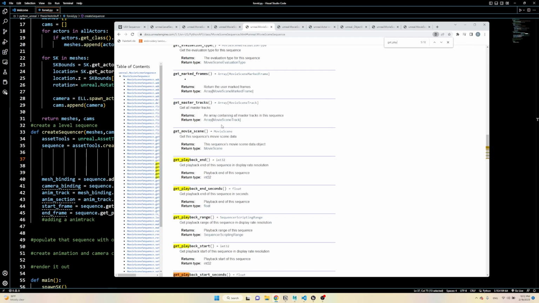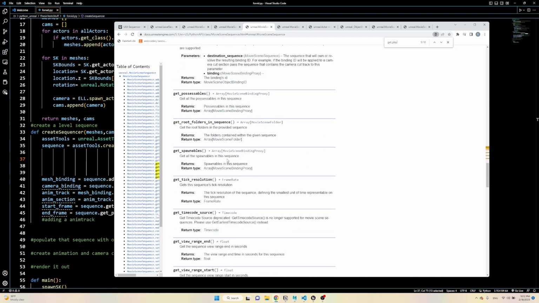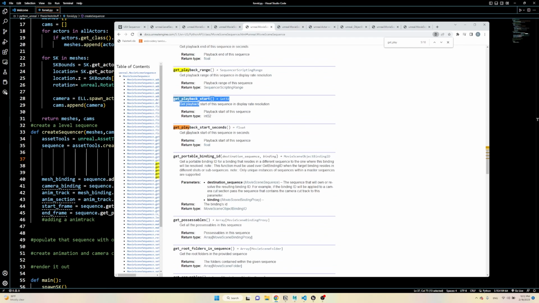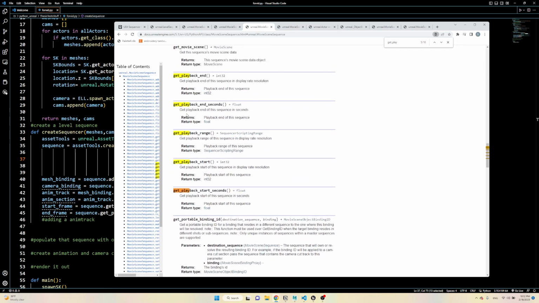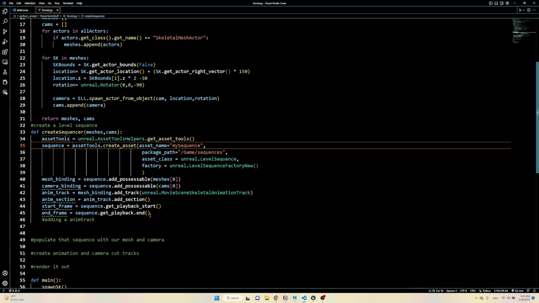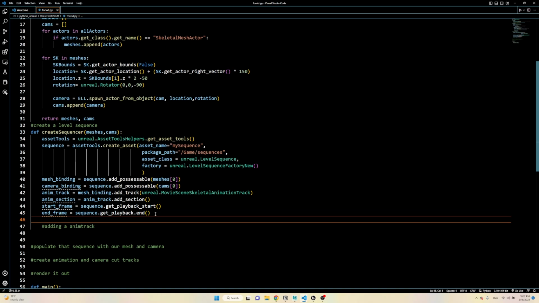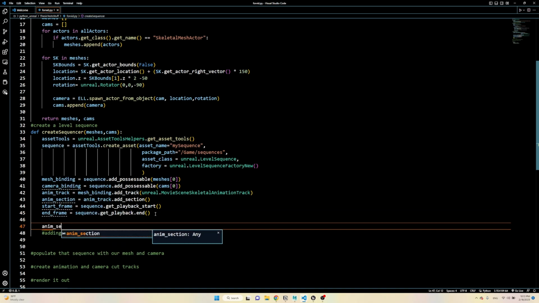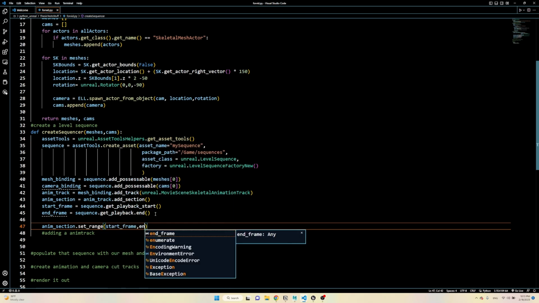Get playback. Actually, that's not it either. Oh wait, no, it is here. Okay, my bad. Get playback start of the sequence and display rate resolution. We know this is a variable we can get from the sequence, so let's set it as that. So we're gonna do anim section dot set range, start frame and end frame.